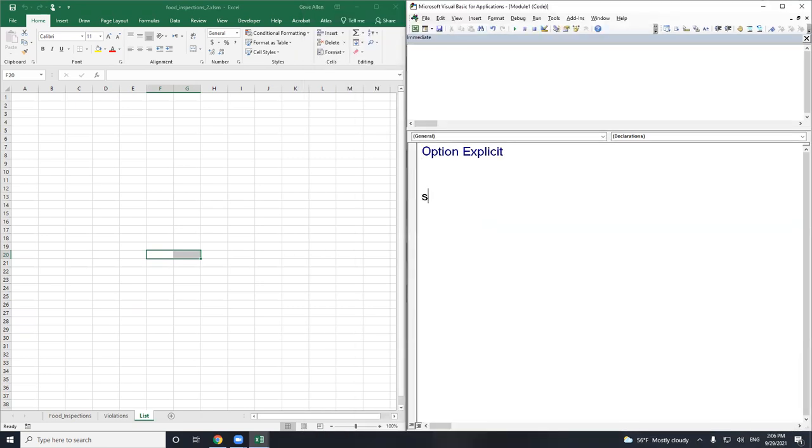Okay, so let's start by creating a sub procedure that we're just gonna call copy data. Now, when we run this sub procedure, we're going to tell it, listen, we want a sheet that we're going to copy from. We're going to want a row that we want to copy the data from. And we're going to want a sheet that we're going to copy it to. So we'll tell it those three things, and then we'll use those variables to actually make the copy happen.